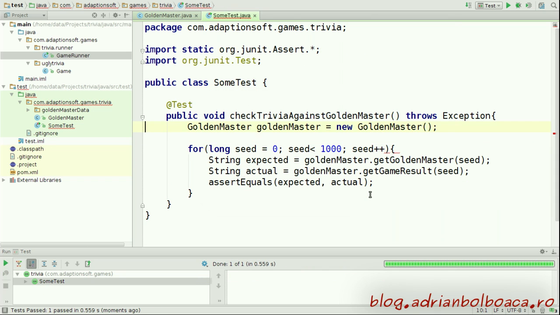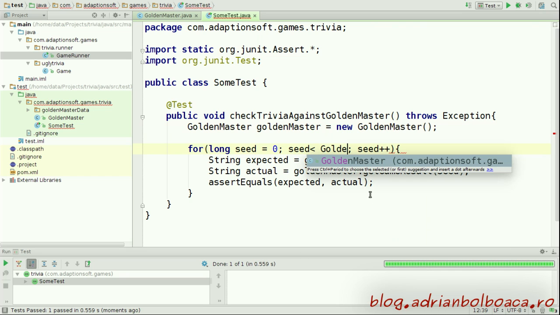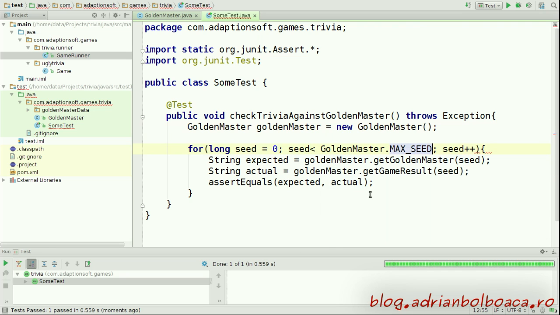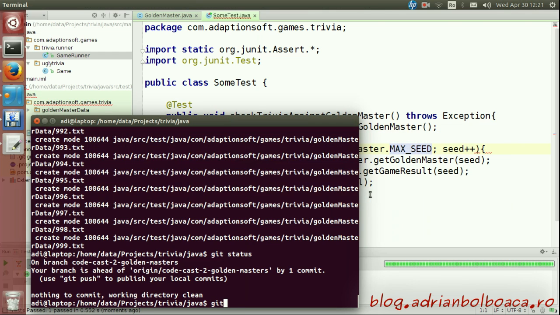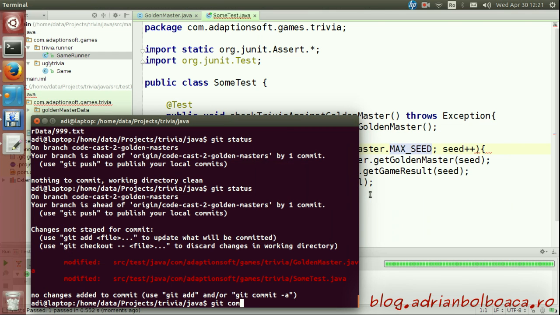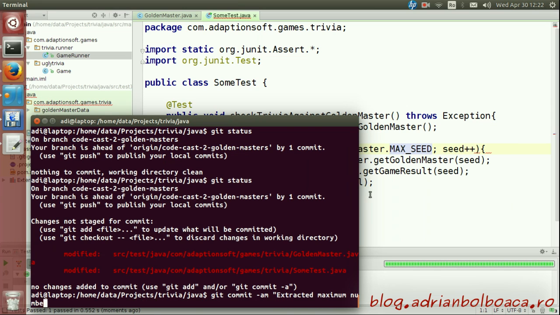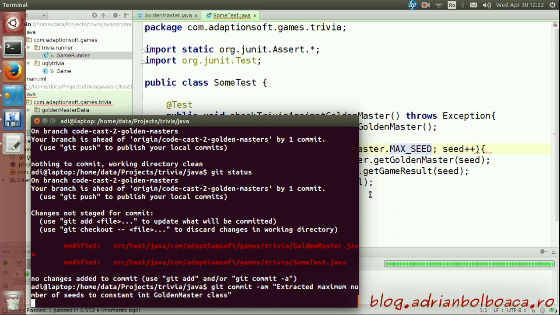And I would like to use the same one in the test as well. So I will call golden master max seed. Run the tests. And then commit. Extracted maximum number of seeds to constant in golden master class.